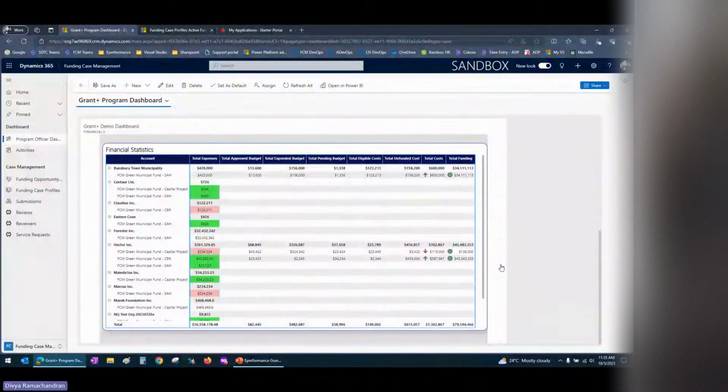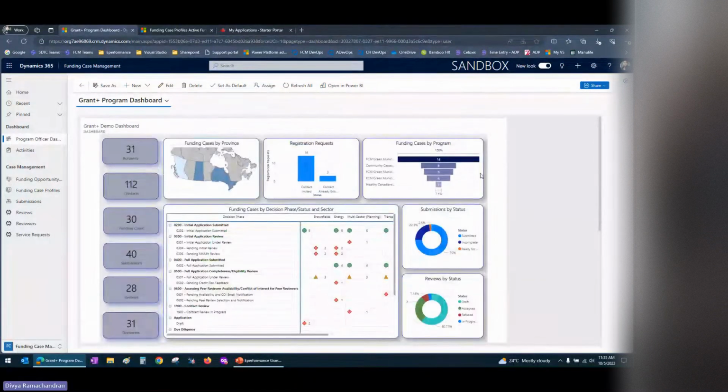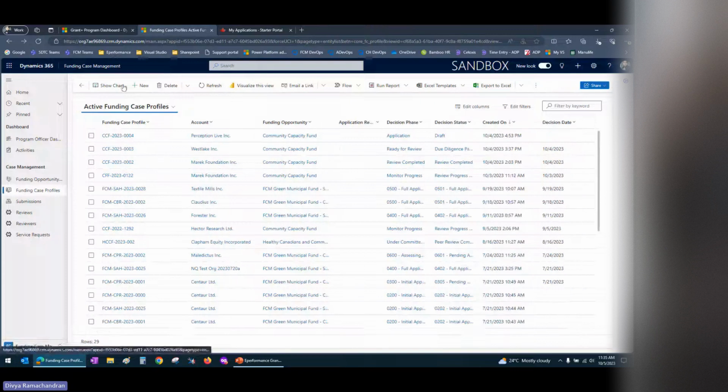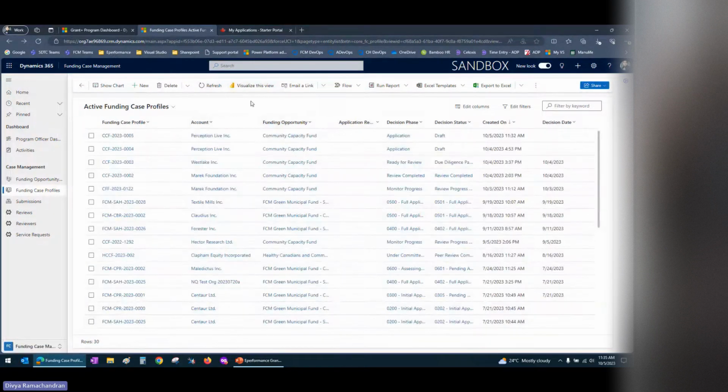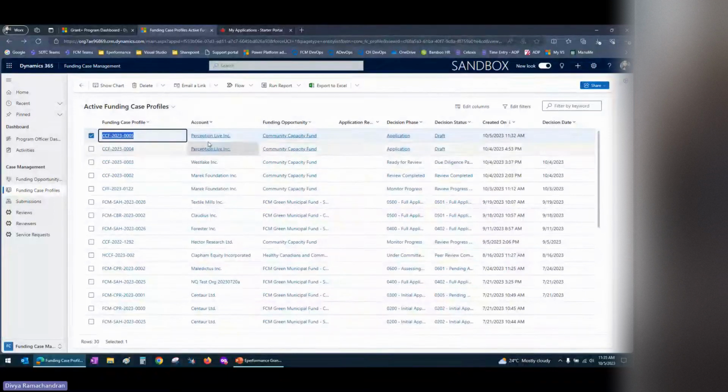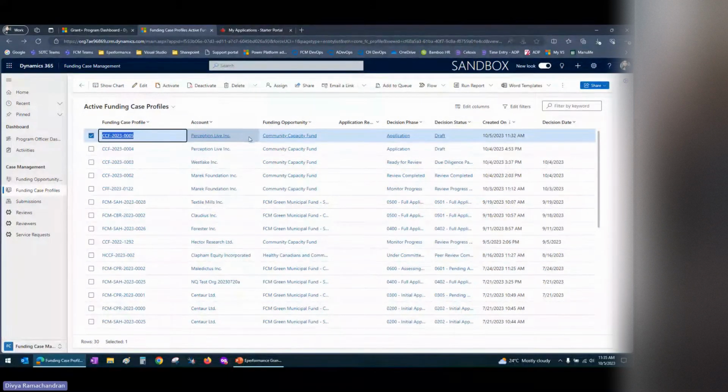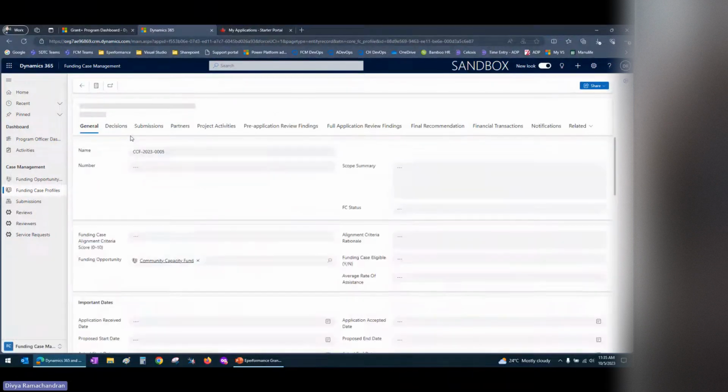So I'm looking at the dashboard. I'm seeing there's a new community capacity fund. What I'm going to do is I'm just going to go into the funding case. So this is where I will see my submission come in. In this case, I have a new application that has come in through the funding case profile. I'm just going to go into it.